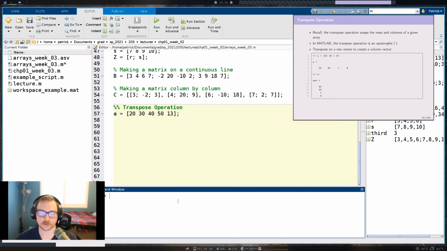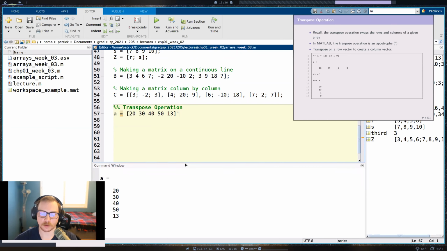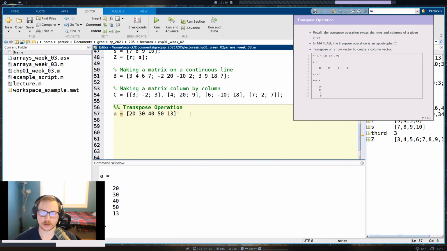Okay, so I have my row vector here, A. And if I want to make this a column vector, all I have to do is put an apostrophe there to transpose it. So let's go back here. So now if I press enter, then there we go. We have a column vector. So I could have also made this column vector by doing 20, 30, 40, 50, 13. So I could have done that, and this is very valid too.